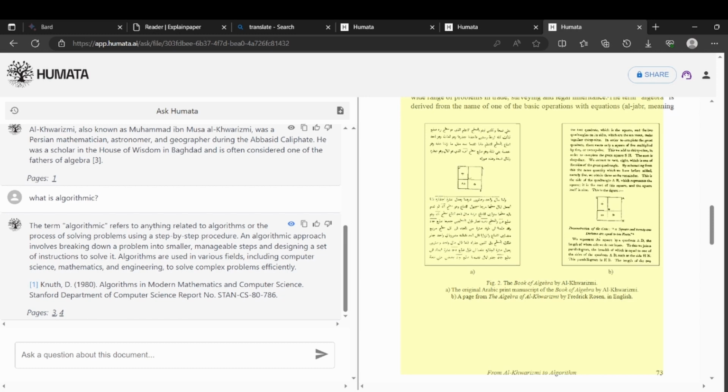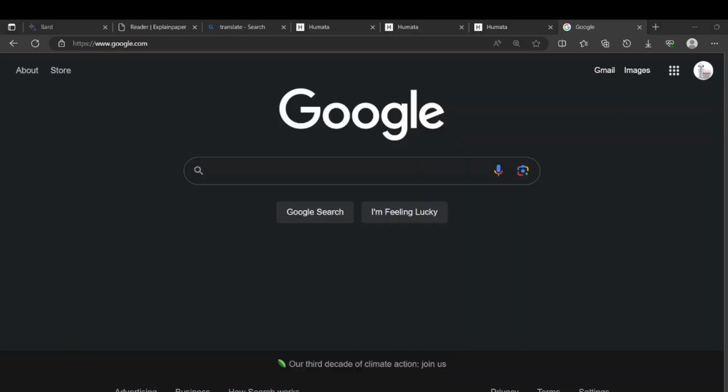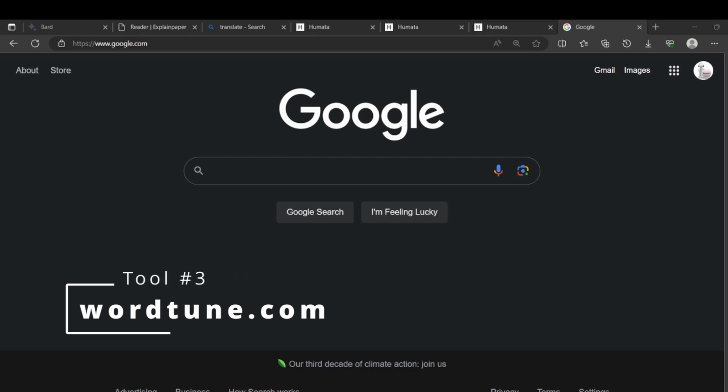Let's dive into AI research tool number 3. The third AI research tool that I'm going to introduce to all of you guys is called wordtune.com.